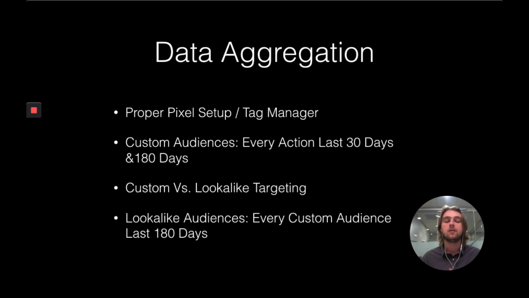What I would recommend to every single person who runs Facebook ads is to have every single action that a person can take that is getting pushed to your website set up on a custom audience with the last 30 days of data as a segment and the last 180 days as a segment. The reason for this is that the last 30 days you're going to want to use for retargeting. The last 180 days of data you're going to want to use for your lookalike audiences.